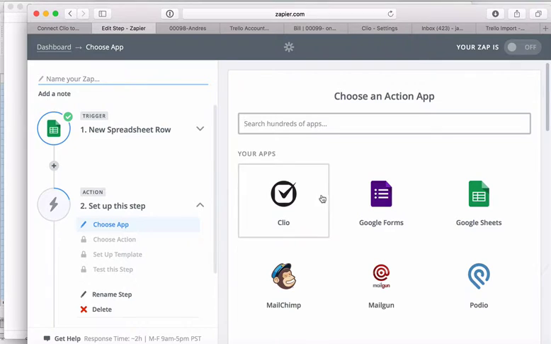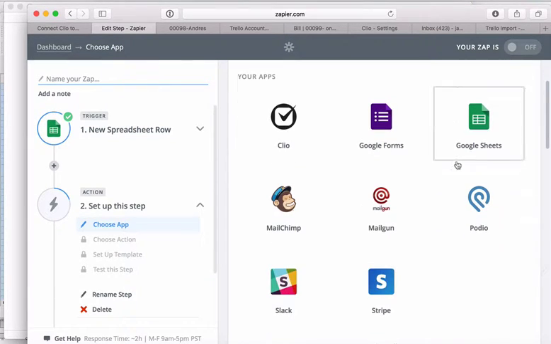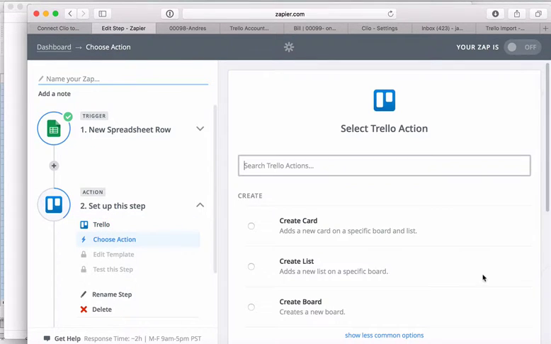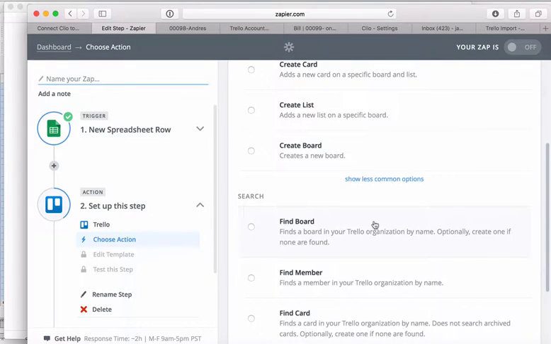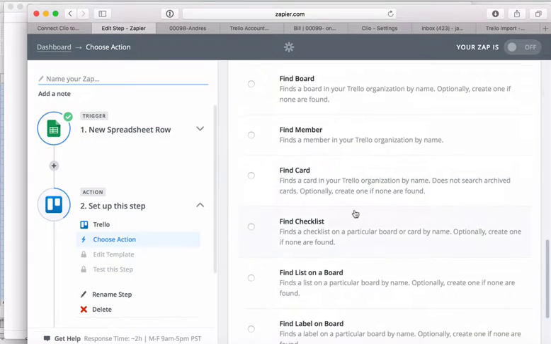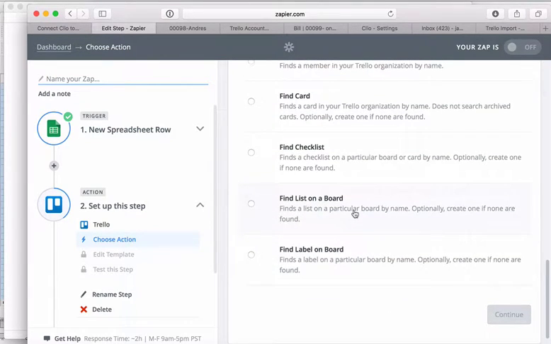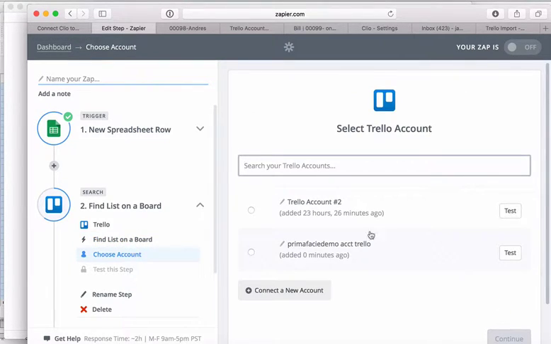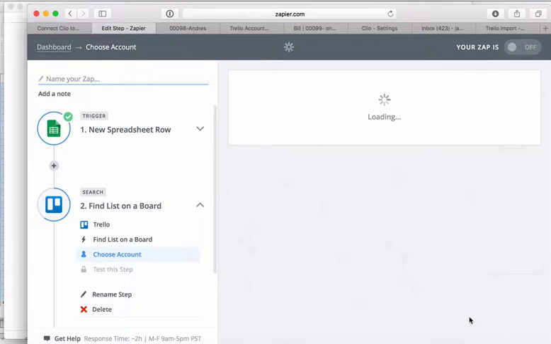Continue. And now the app that we want it to use is Trello. So we're going to click Trello. And we want to create an almost identical Zap to the one we had before, so I'm going through it again. We're going to show the less common options. We're going to find a list on a board, optionally create one if none are found, because we're going to be doing this huge import. It'll be a lot of stuff. We're going to do this account here.